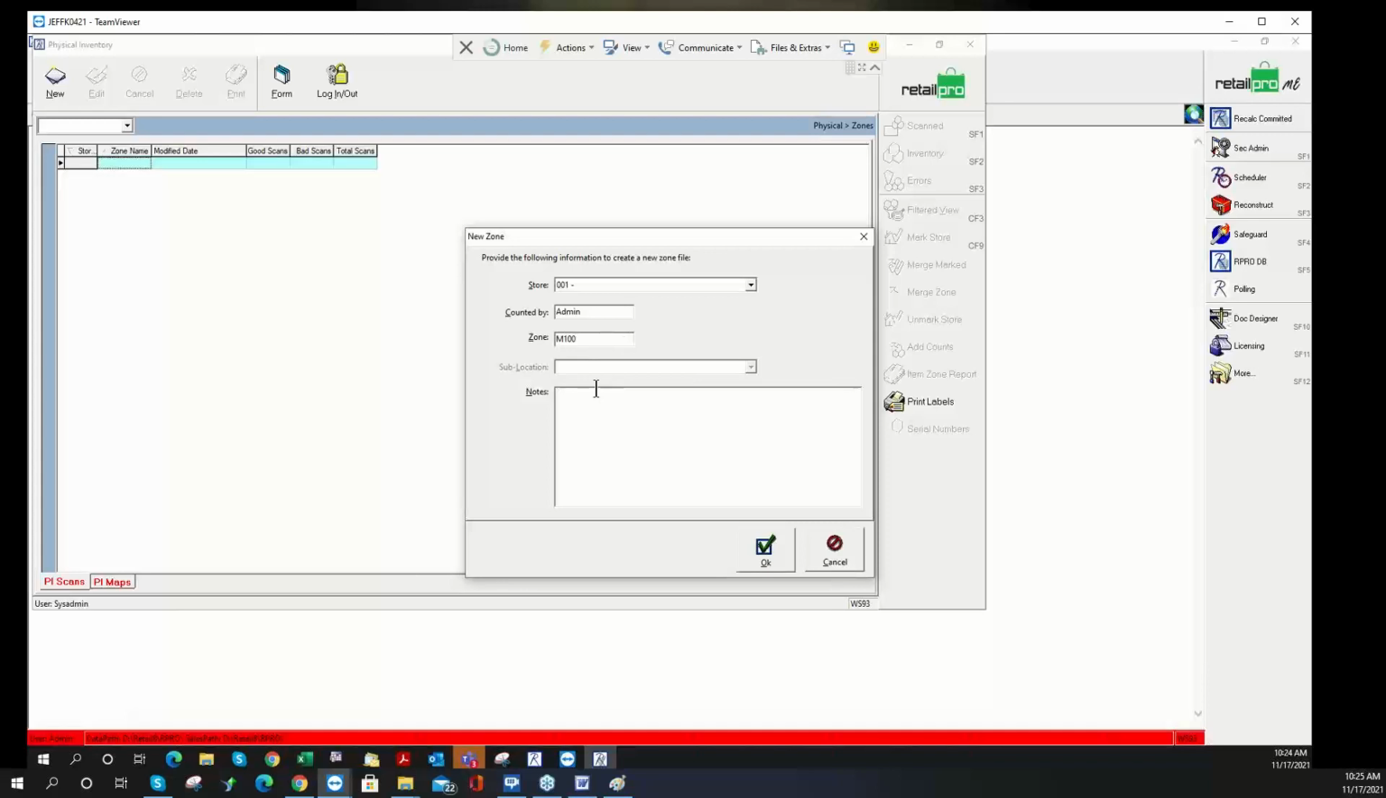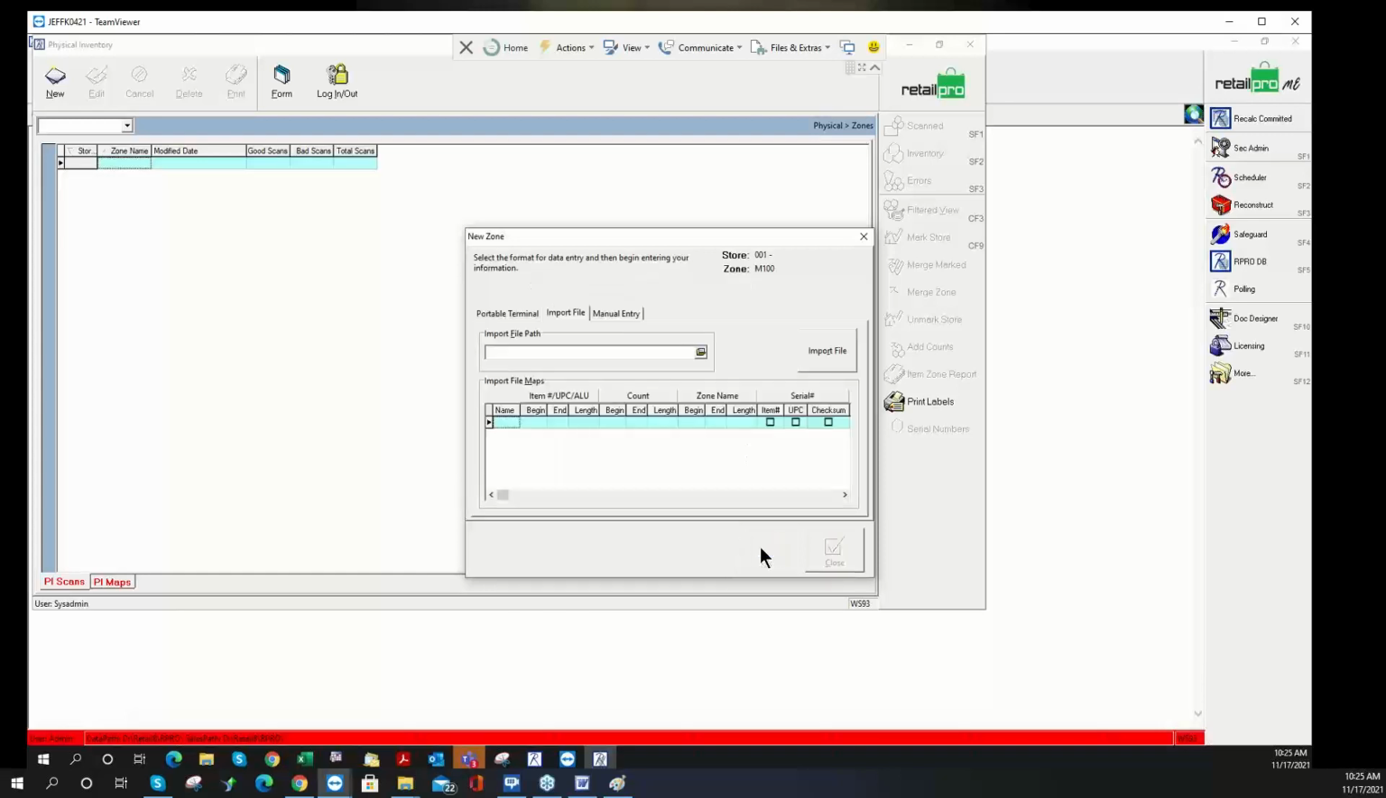Or I could do a letter, like this is the men's department and this is section 100, right? In my notes here, I would put in who counted it, and I would put in what they are, maybe just one word. You need to be really specific. You need to know roughly where the zone is, what the stuff is, right?